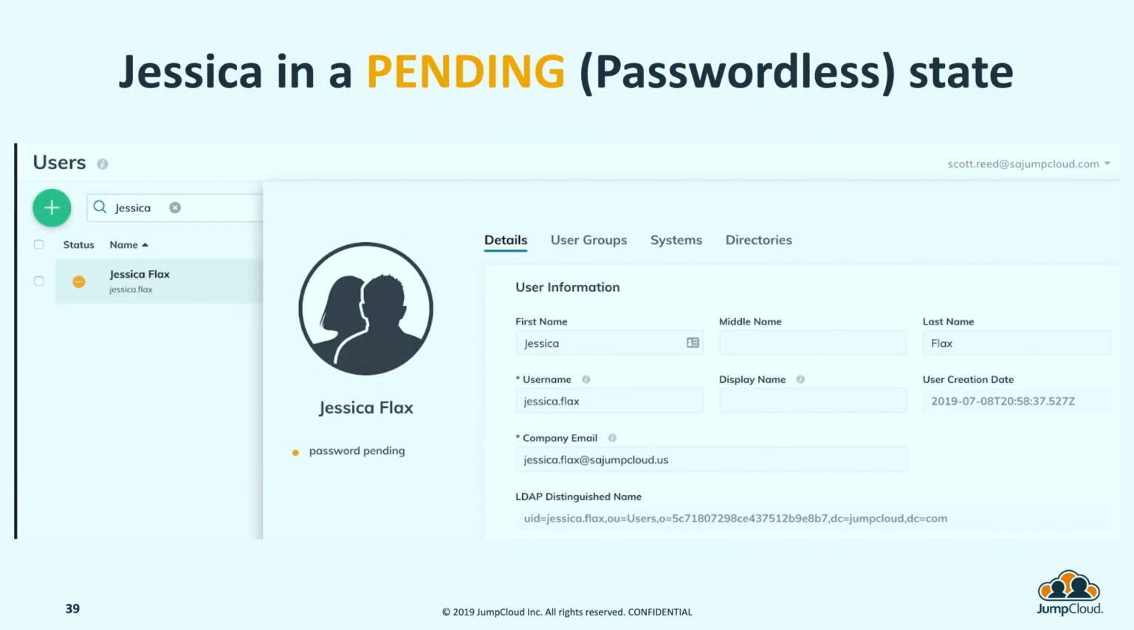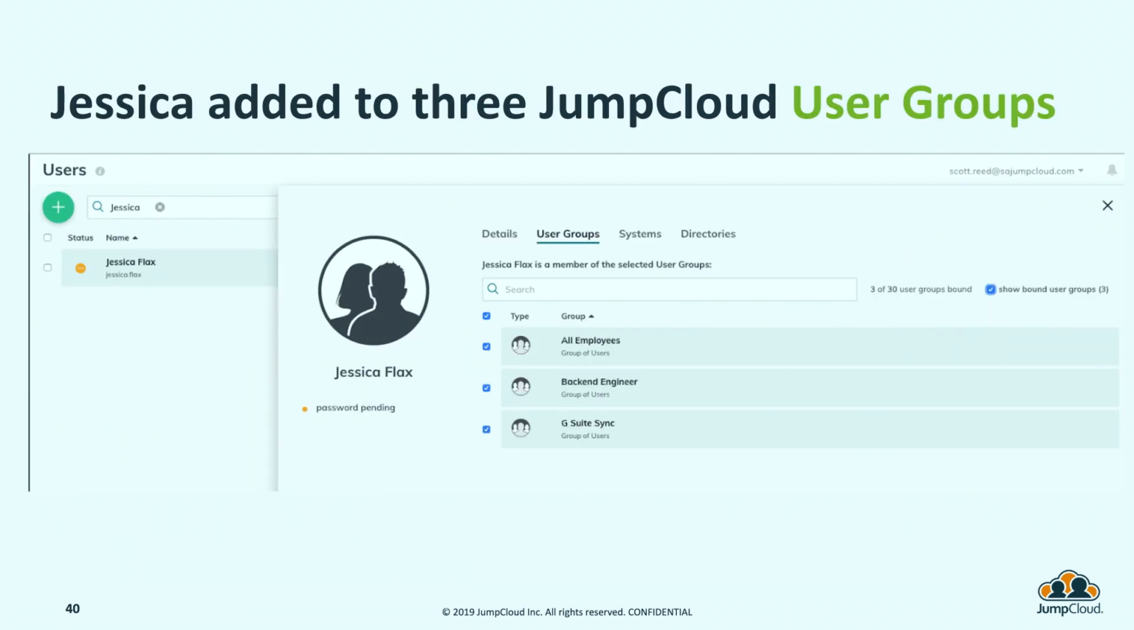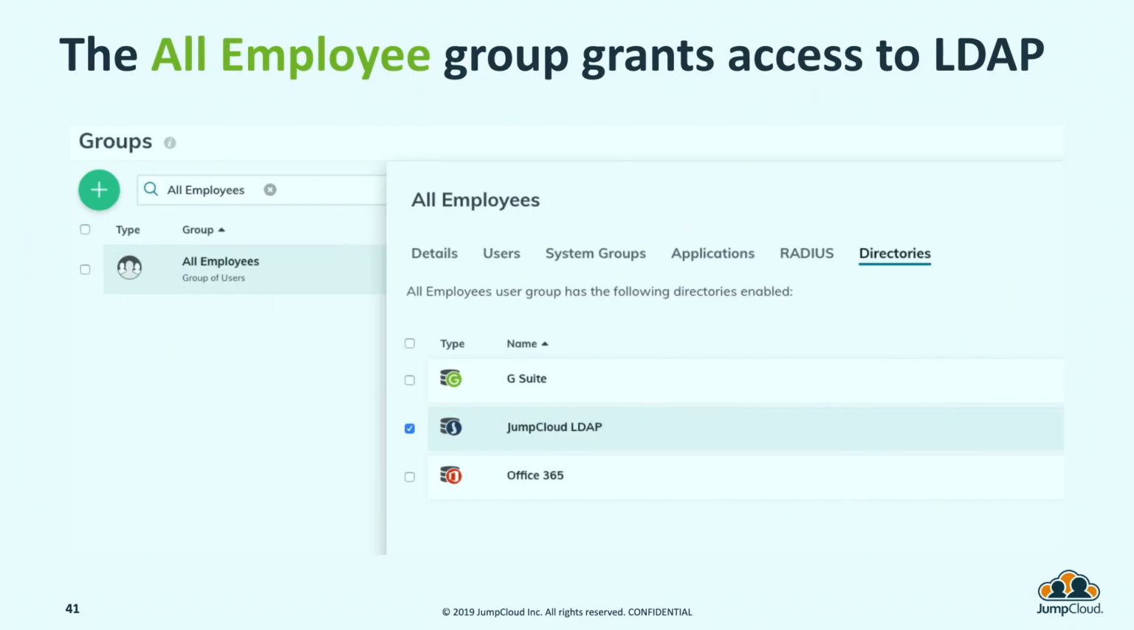For Jessica, let's go ahead and see. We've added her to some user groups. So she's a member of 3 groups. We've got the all-employee group, the back-end engineer group, and the G Suite sync group. And this is how we define who can access what. The all-employee group is going to put her into JumpCloud LDAP. So simply by being a member of this group, she is then going to be exposed through JumpCloud LDAP.